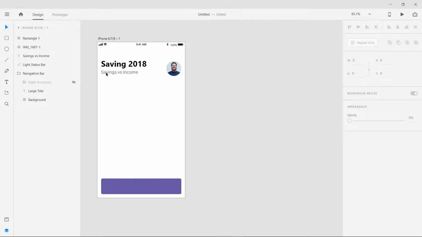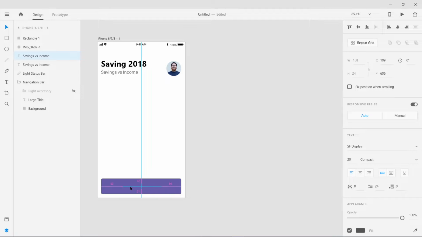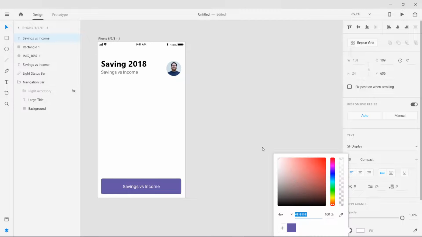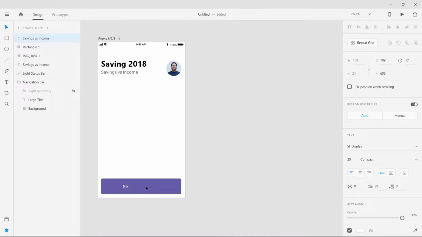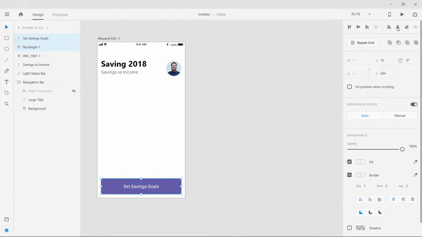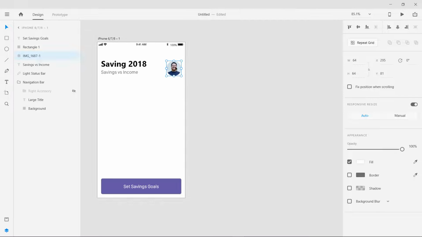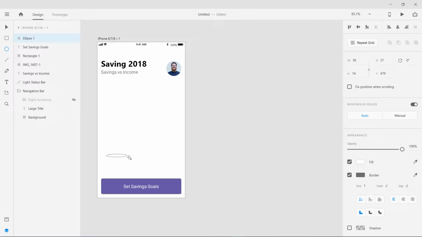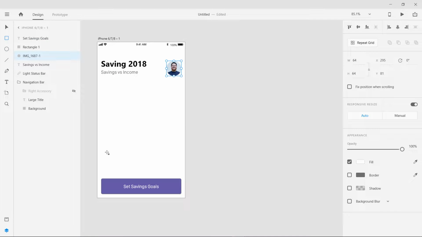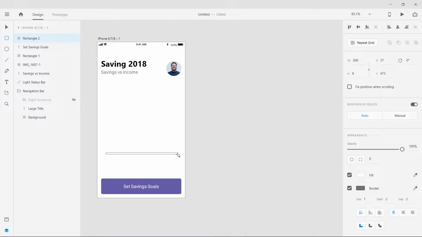Let's put the text over here, replicate this text, move it over here like this, arrange it. We are going to make it white. Set savings goals. Align in the middle. Okay, so our button is set. Few information is also set. Now we are going to create our bar over here, which is the slider. So for that, I am going to use this rectangle tool and create a bar like this one.